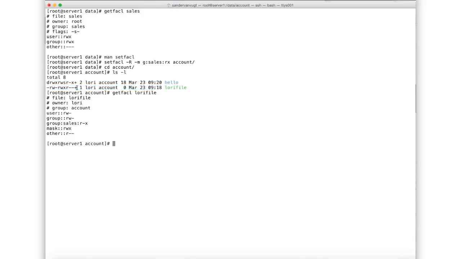How can you find out? Well, you can see that there's a plus behind the name of the file. The plus means that an access control list applies. And if you see a plus, then you should not use ls -l to find out the current permissions. You should use getfacl to find out the current permissions.